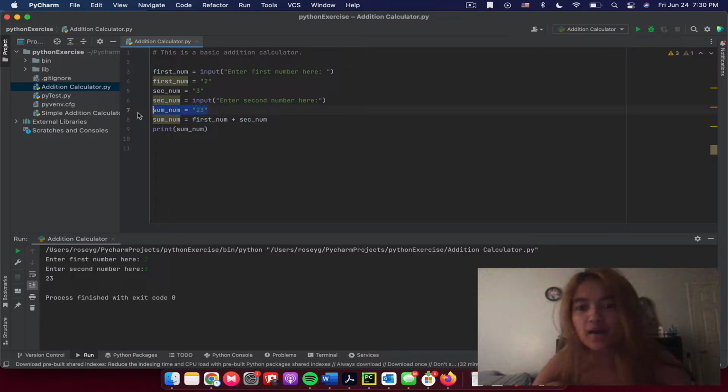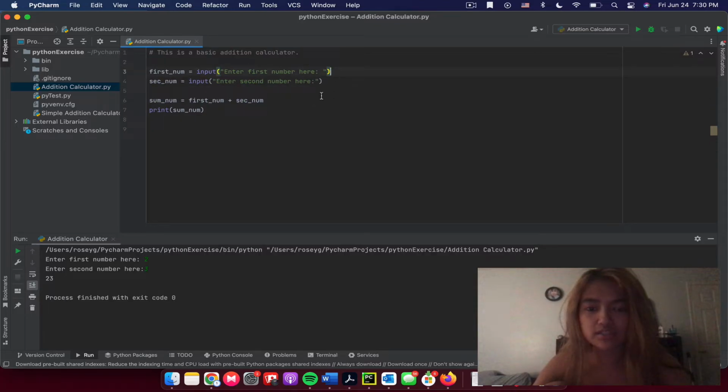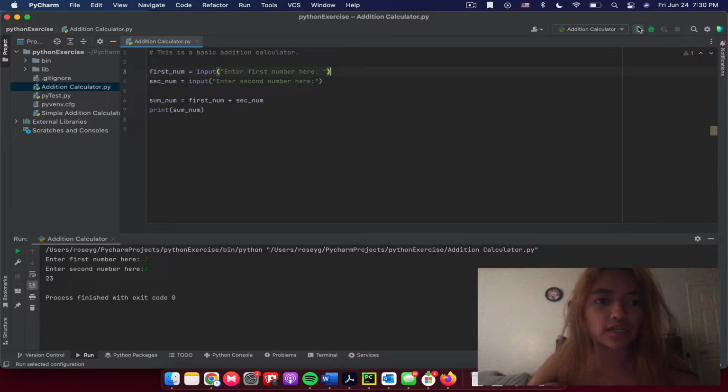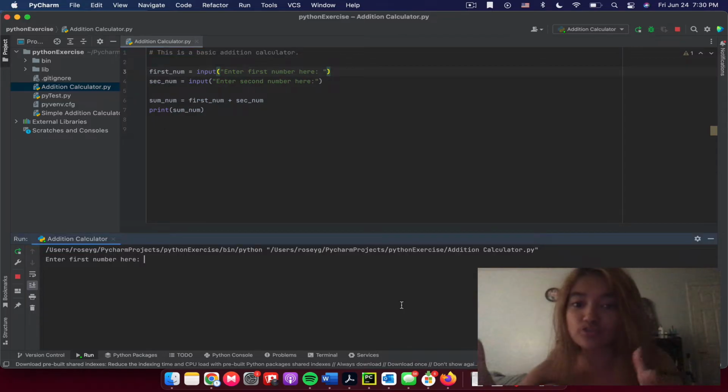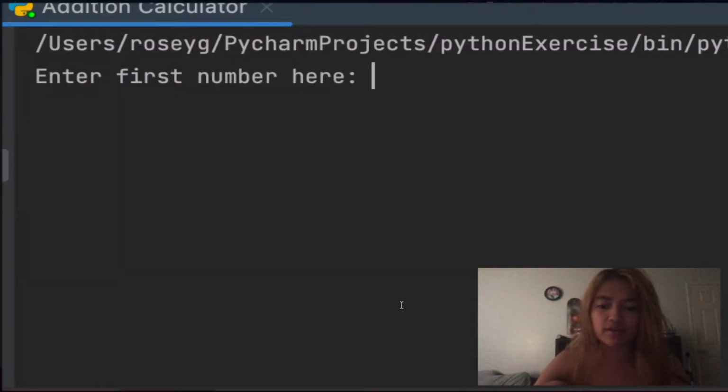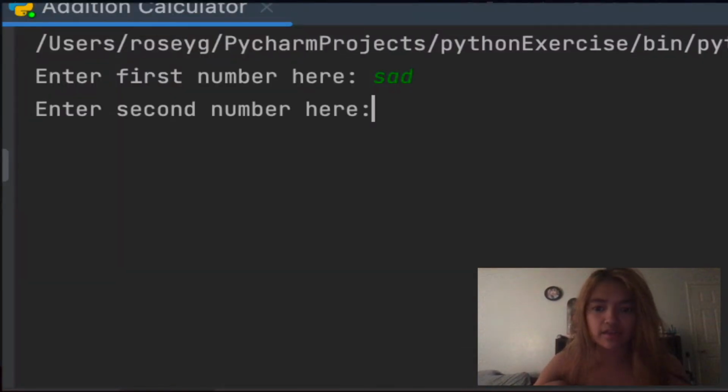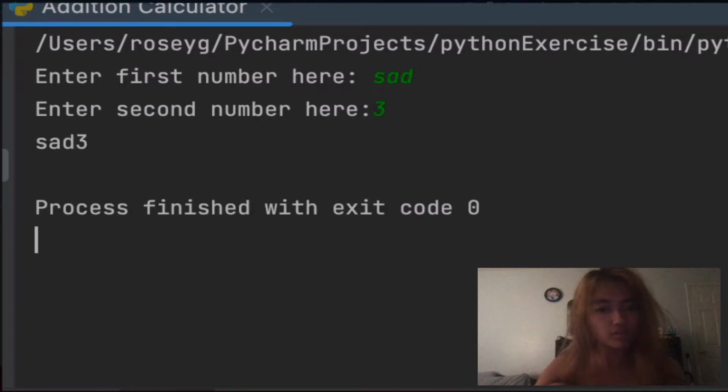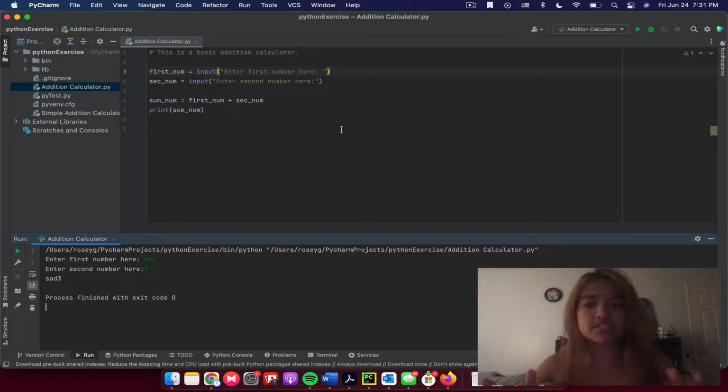I'll show you a little bit more on how that works. Let's say I could literally put any string within this, right? So I can put sad, and then enter second number here 3. What it's going to do is combine these things together, sad 3, right? So we don't want that. What we want is a basic addition calculator.